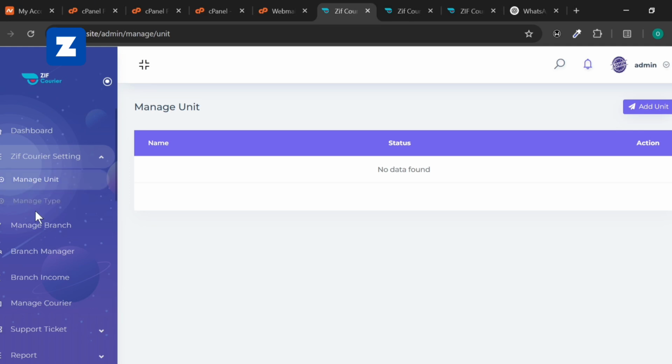Okay, so now we're going to set up just two. We're going to set up express delivery and we're going to set up bulk delivery. Express delivery is more like when you want to send things very fast, okay, 2 days, 1 day. Then bulk delivery is when you're sending heavy things that have weight. And we're going to show you each of the measurements.